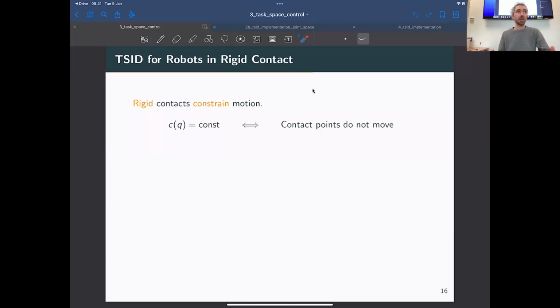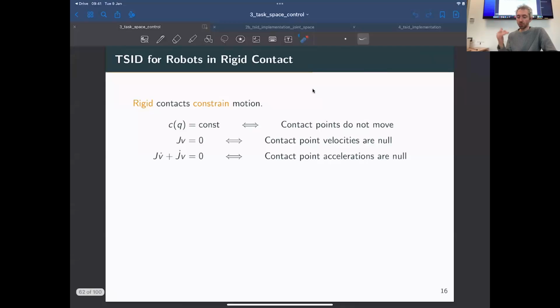Most of the times contacts are rigid, and we know that rigid contacts are a bit more complicated because they constrain the motion. So we already saw how this goes. We can represent the motion constraint with this equality, saying that the position of the contact points is constant. But then we cannot include this directly inside the problem, because this depends on the joint positions. We need something that depends on the joint accelerations. So we take the derivatives twice, and we get this constraint here, J v dot plus J dot v equals 0, which means the contact point acceleration is 0.